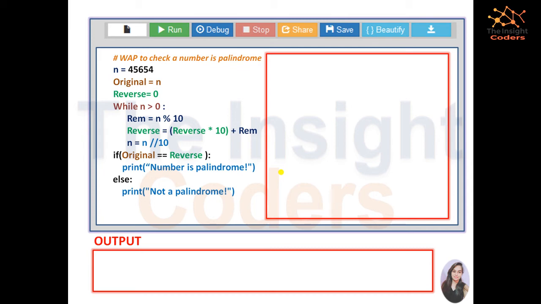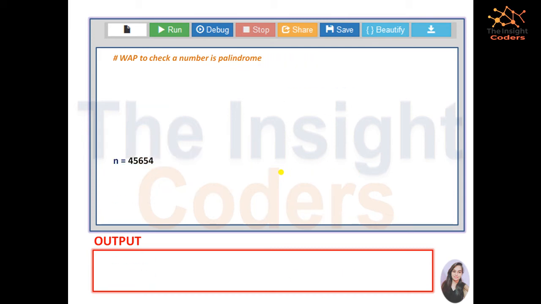Let's see the logic. So what are we actually doing? We took a number. You can also take this as input from the user by using the statement int input. We have stored the original number n into another variable, that is original. Took one variable reverse because we need to reverse. I told you, you must have watched the video of reversing a number because we'll use the entire concept here.